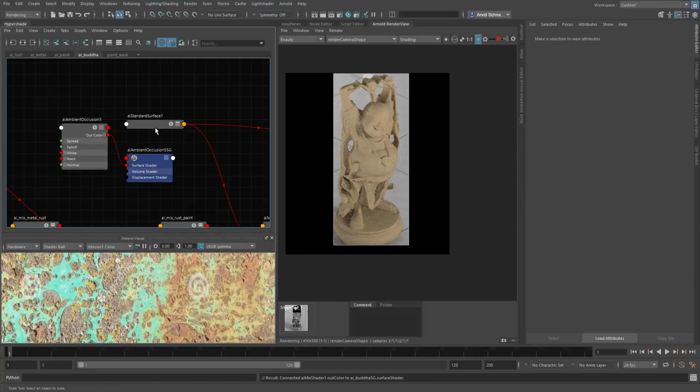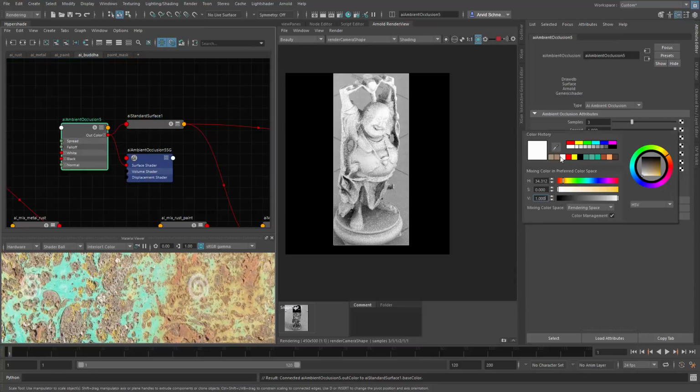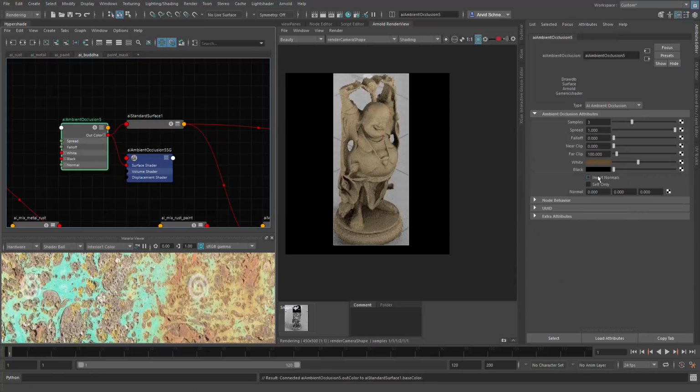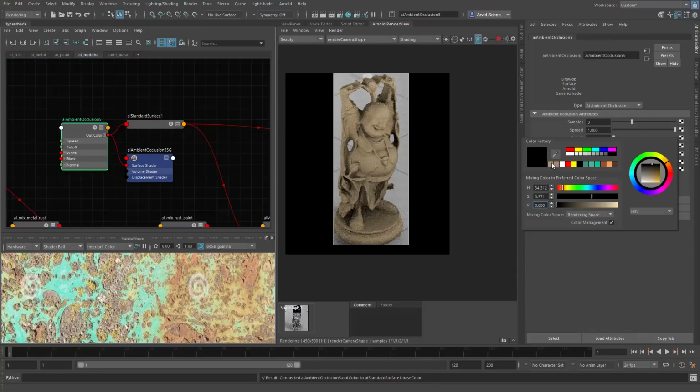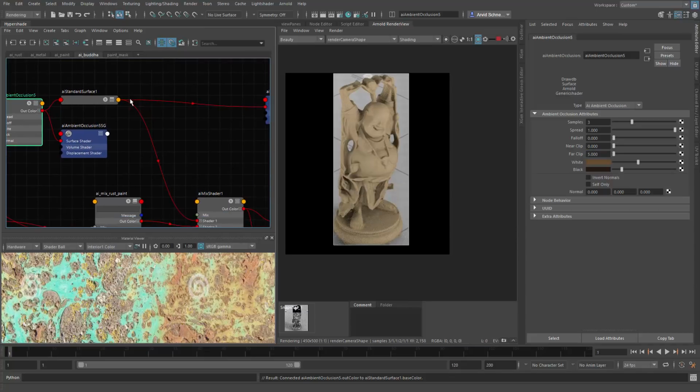Okay, this goes into the base color, and this goes here, and this goes there as well with a darker value. Spread to 5 maybe. So we have darker values now where it's occluded, so more grease and dirt or whatever got collected in those occluded areas.